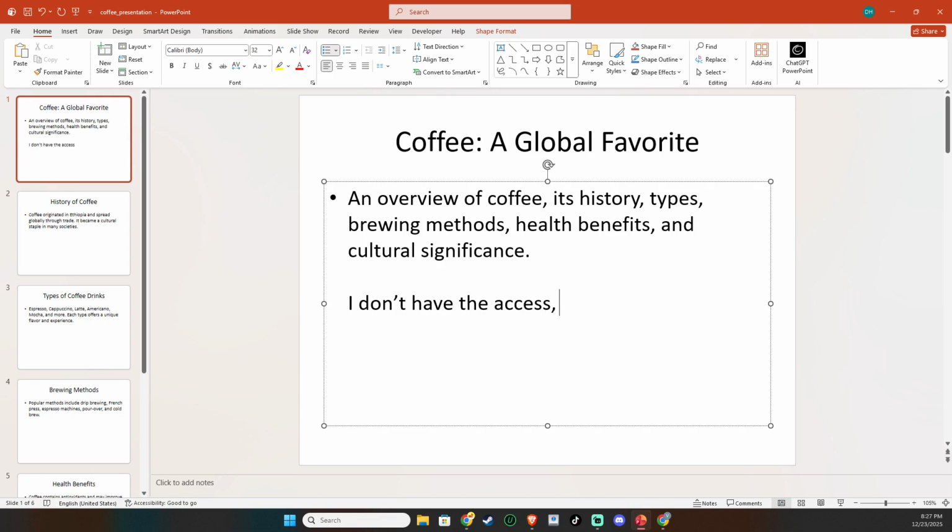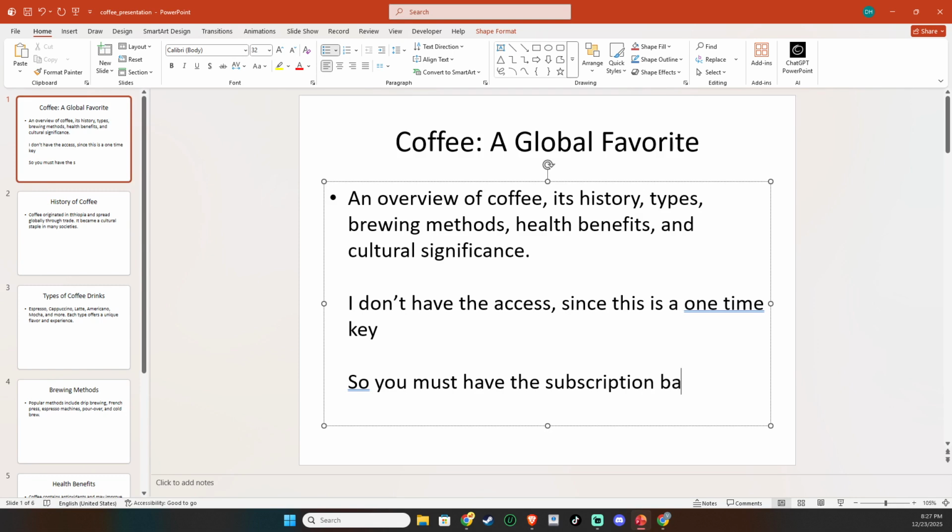Next, open PowerPoint and sign in with the Microsoft 365 account that has Copilot enabled. If you use multiple accounts, double-check you're signed into the correct one. You can confirm by going to the account page inside PowerPoint and verifying the signed-in account matches the one with Copilot Access.